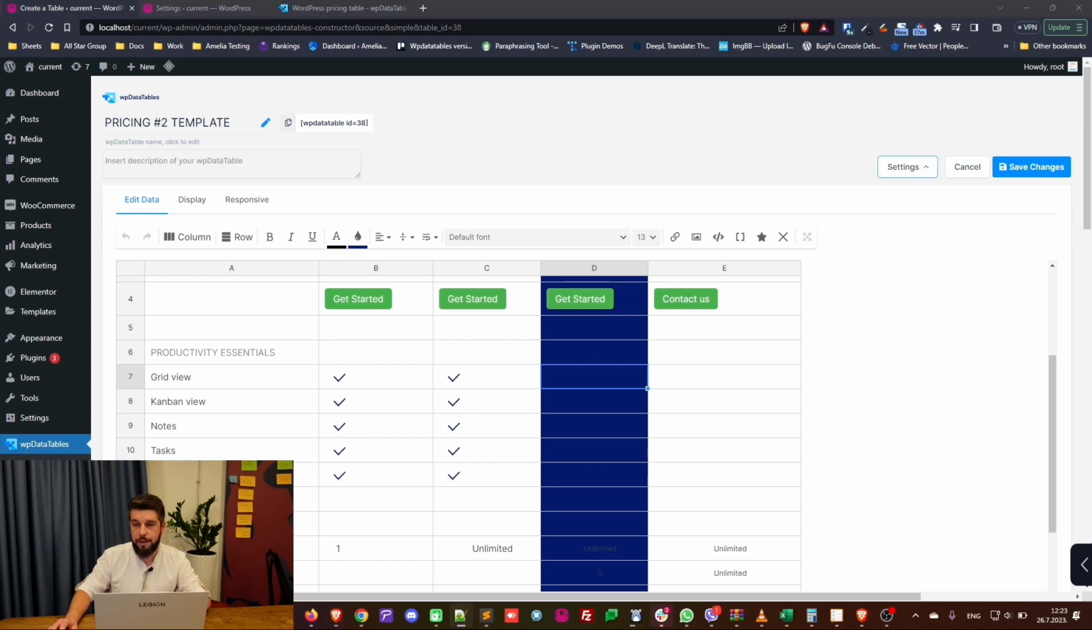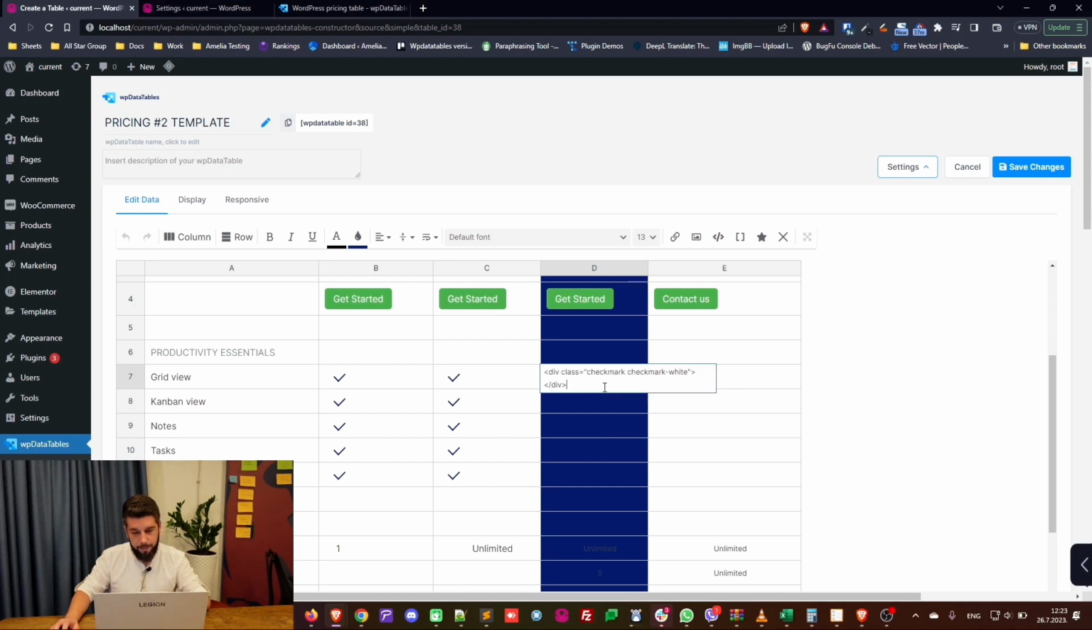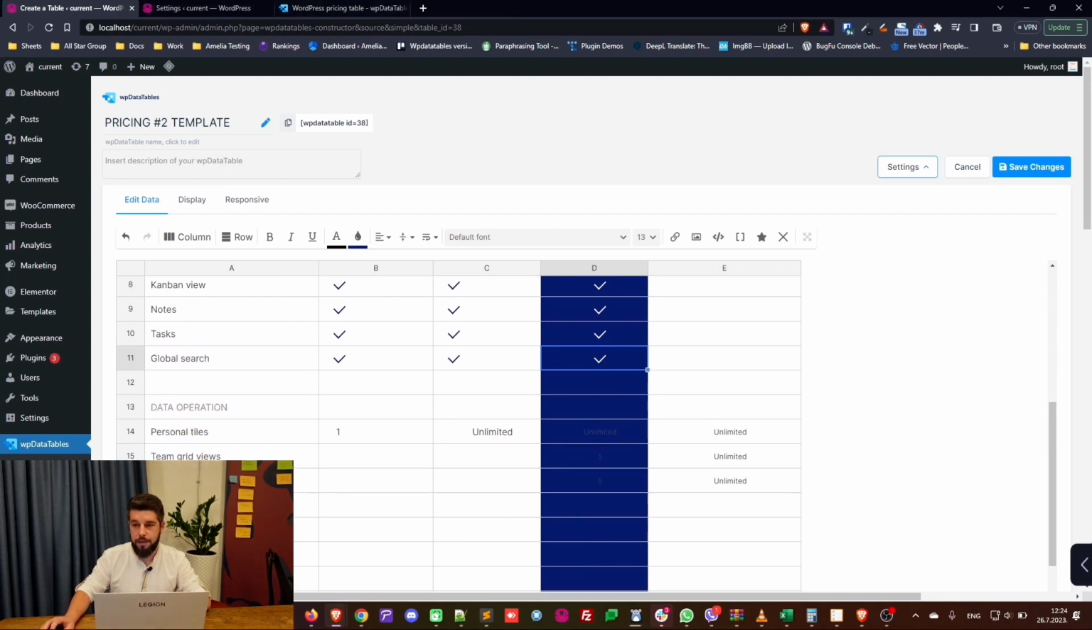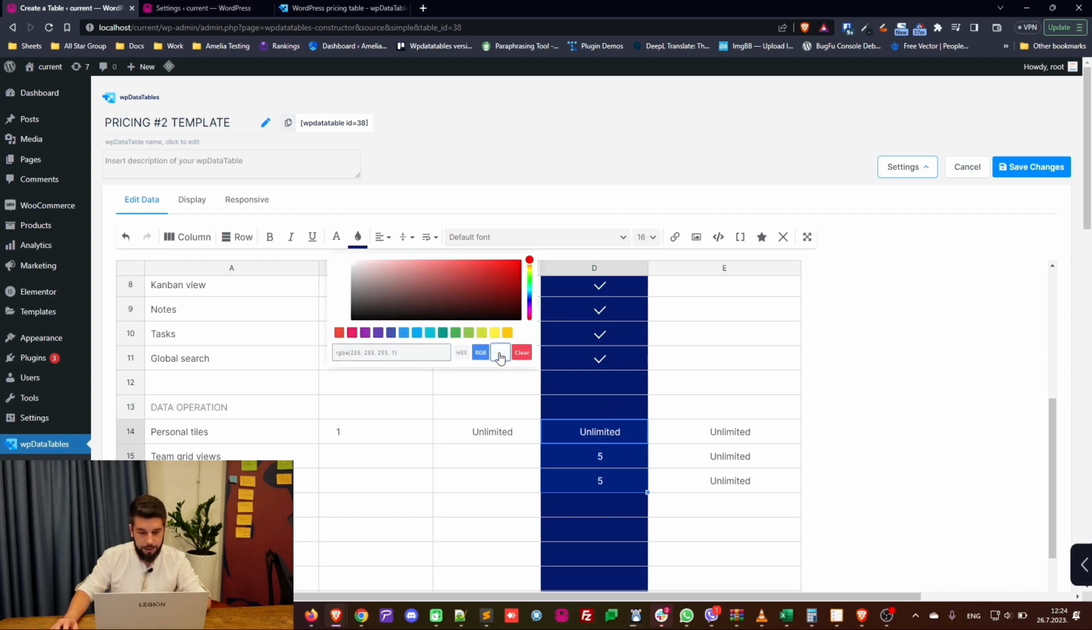So it's div with the class checkmark white. I'll show you real quick. Paste it, so div class checkmark white, and hit enter. Again, we can copy and paste it here. Let me just see where it needs to go. So this is unlimited, and the size of these should also be 16. So unlimited, but we need white text color. Save it.